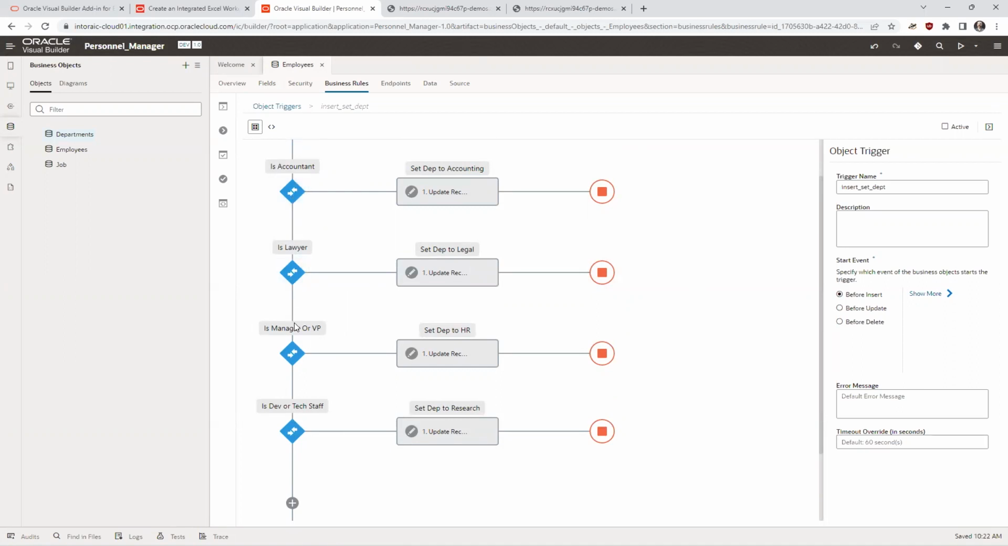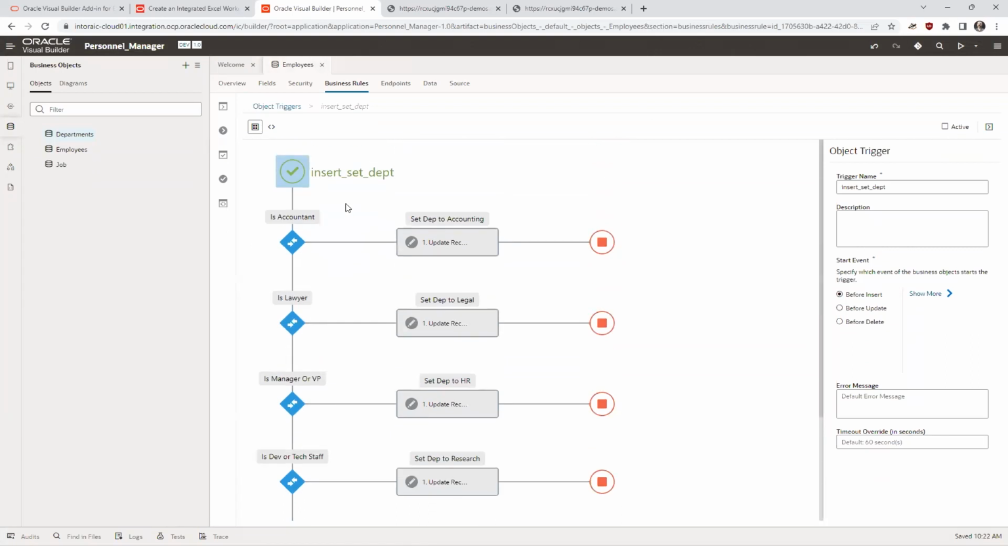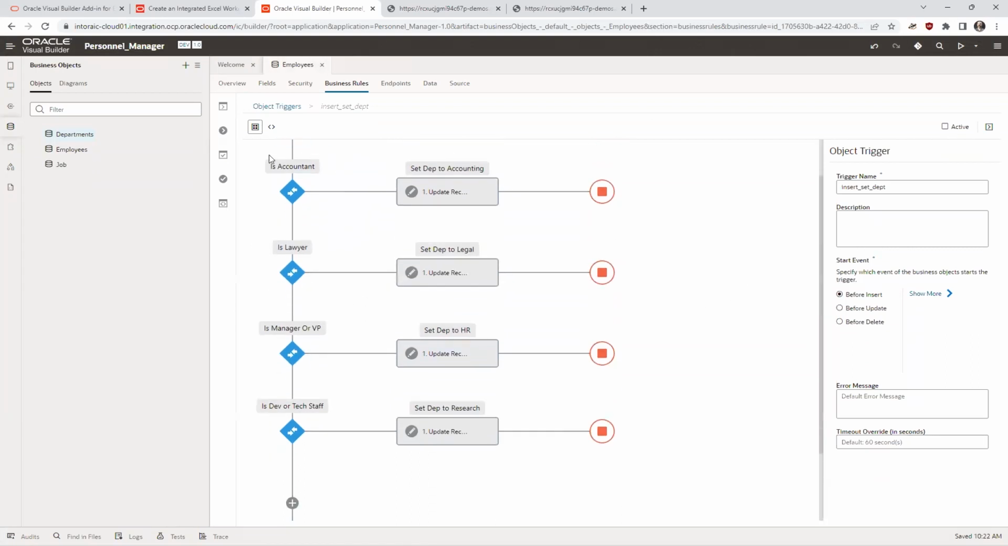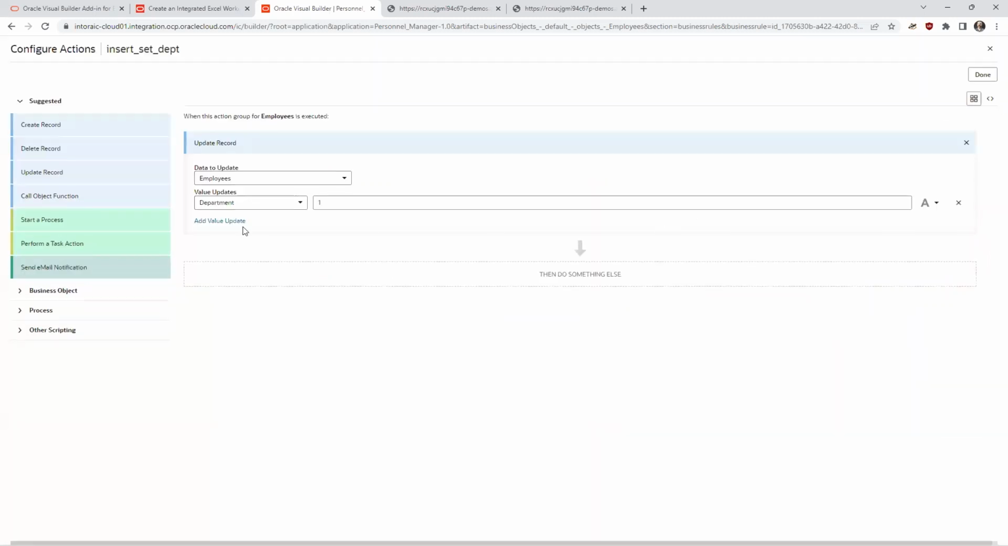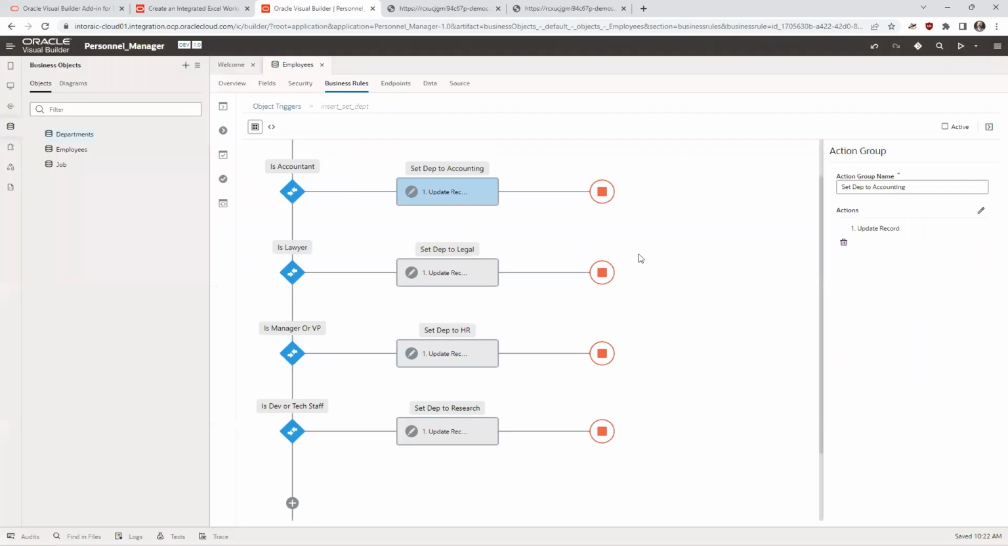I just made different rules: is this an accountant? If it is, set the department to accounting. Is this a lawyer? This could be done a lot more efficiently, but I wanted to have a visual having multiple items there. So it still works either way. If we come in here, you can see if the job ID equals 4, we go over to there, then it will say set department to 1, and so forth through the rest of them.